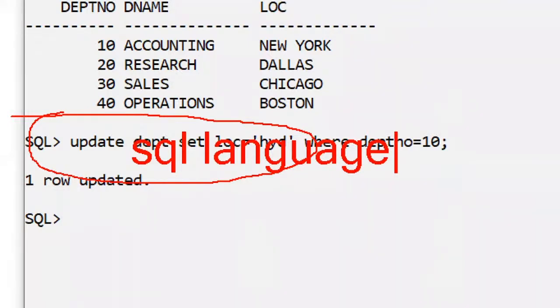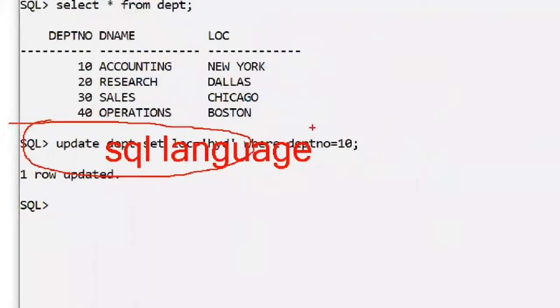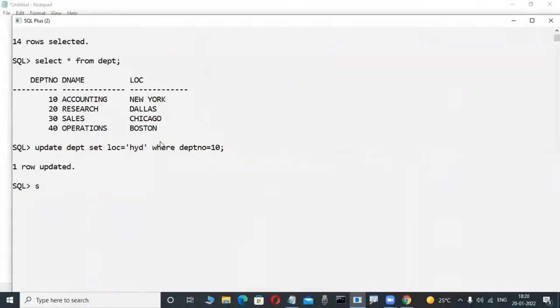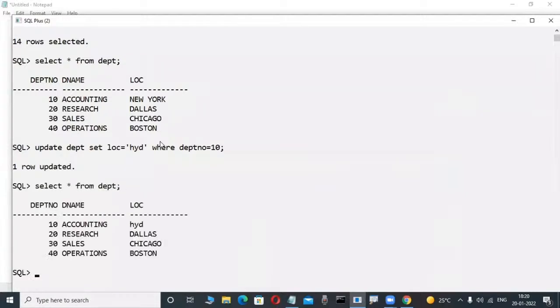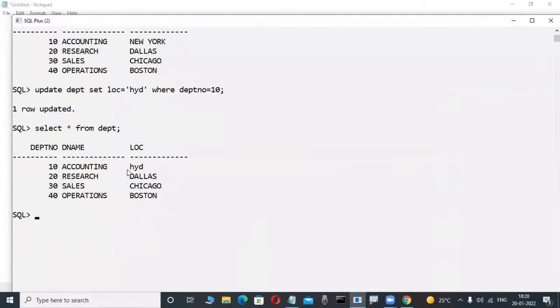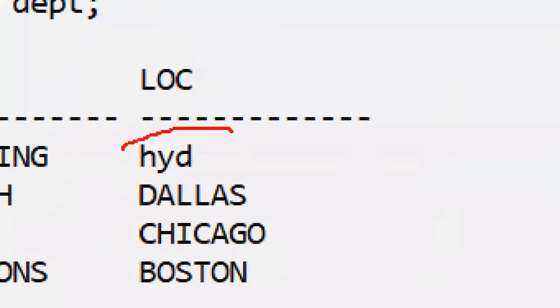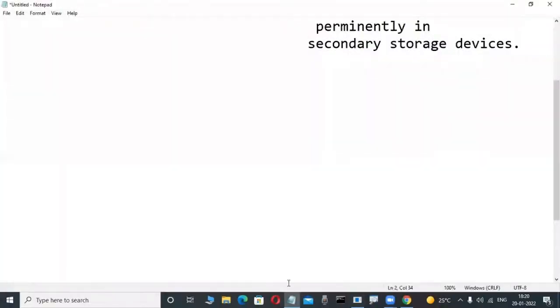Now observe here. Once we write this type of coding, called the SQL language, it automatically affects your database. In the previous case, New York was there, but in this case, Hyderabad is the location, or not? Yes. That's why always observe it here.